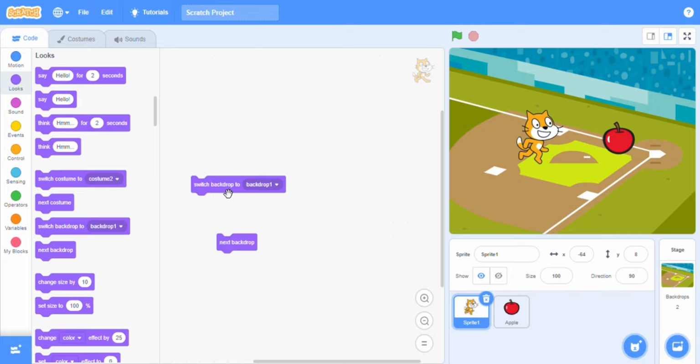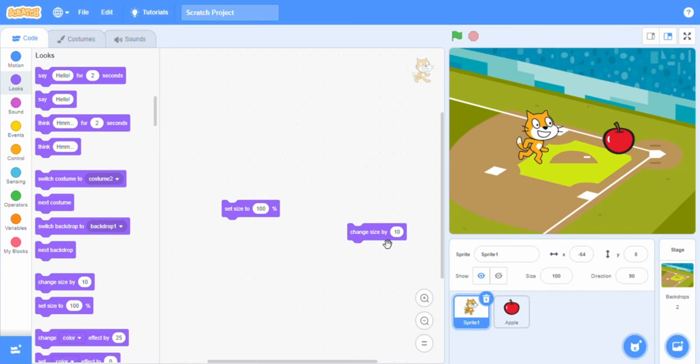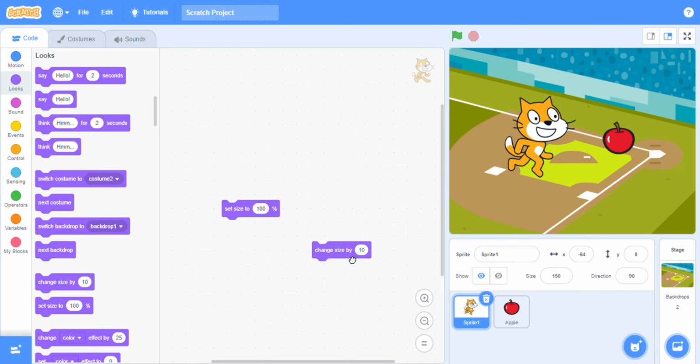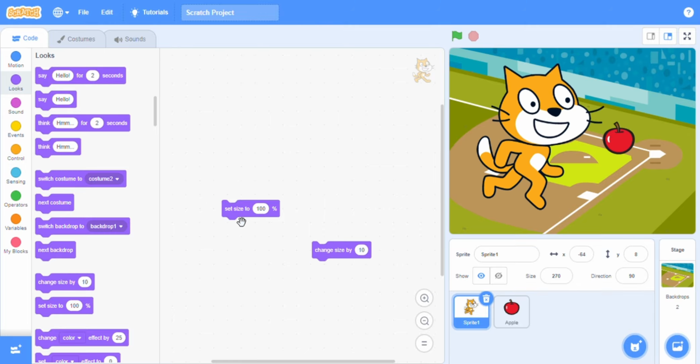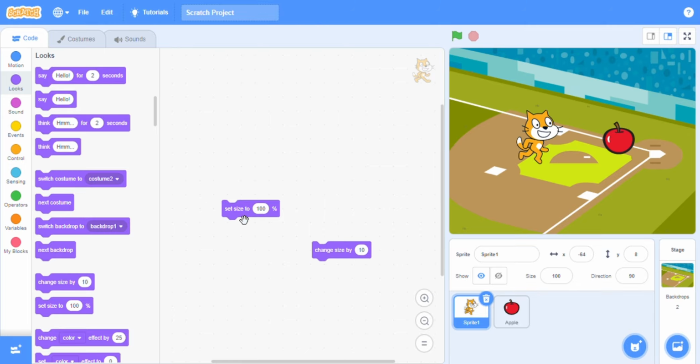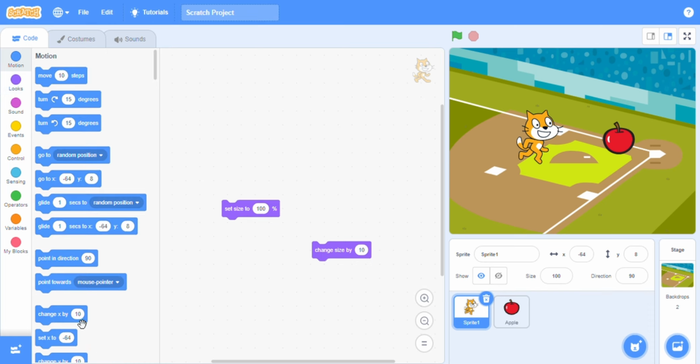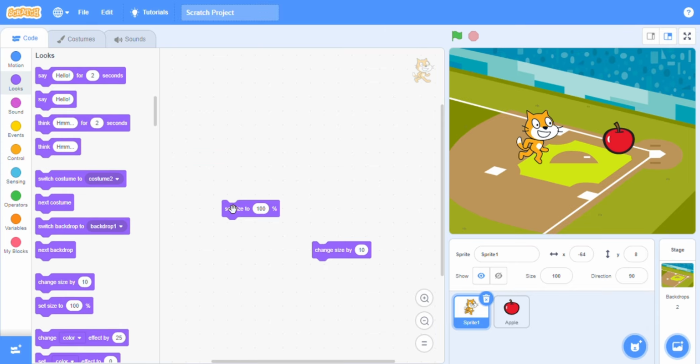Then we have change size by 10 and set size to 100%. Let's first do change size by 10. Oh, this is very simple too. Look, the size right now is 100. If I add 10 to it, it goes up to 110, 140, 150. Very soon it's going to be giant. But with set size to 100%, it just sets it to 100. Very, very simple logic. The same way these 2 codes work, and the same way these 2 codes work. So the same logic, just different ways of usage.